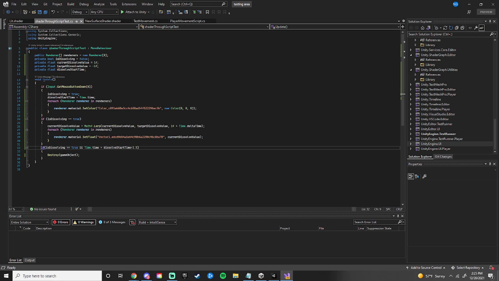And then, if dissolving is equal to true, and Time.time, or the current time that the game has been running, is greater than the dissolve start time, which we assigned up here whenever we clicked, plus 1.5 seconds, then we destroy whatever the script is on. At least that's the way it's set up right now. You'd probably have to set up an array of game objects as well if you're going to actually use this to control a larger system.